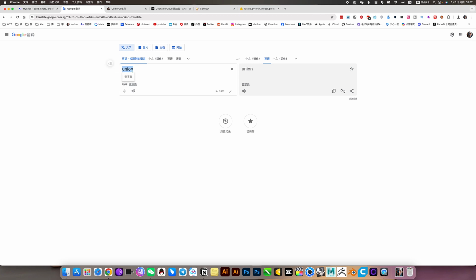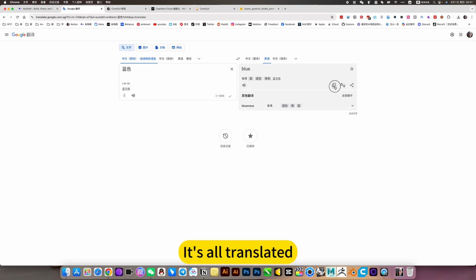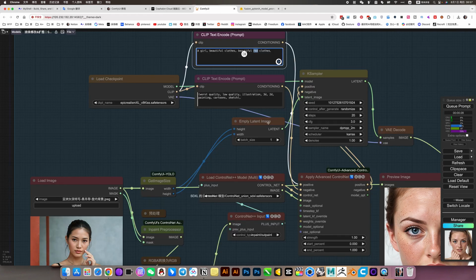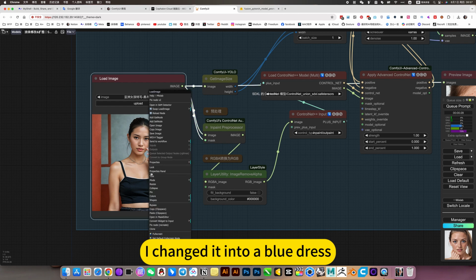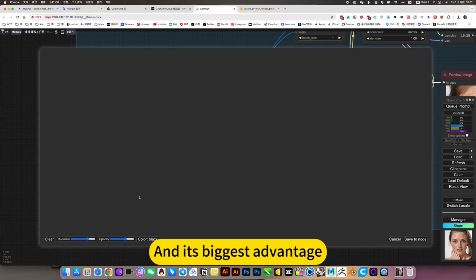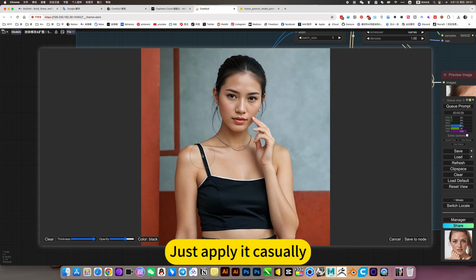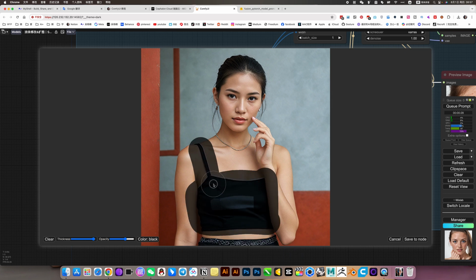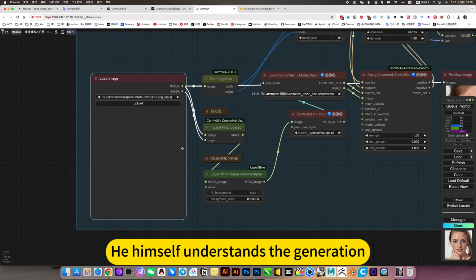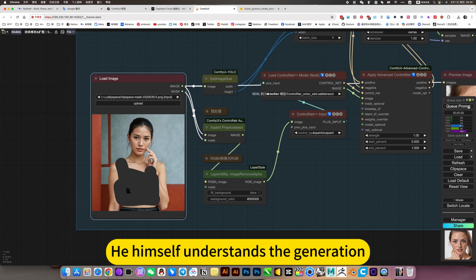Blue. My English is poor. It's all translation. I changed it into a blue dress. And its biggest advantage is that you just apply it casually. He himself understands the generation.